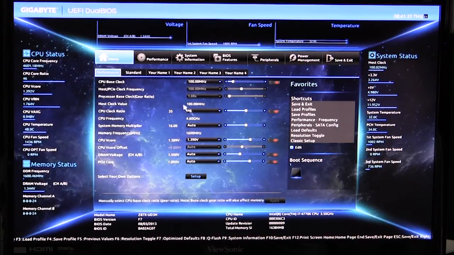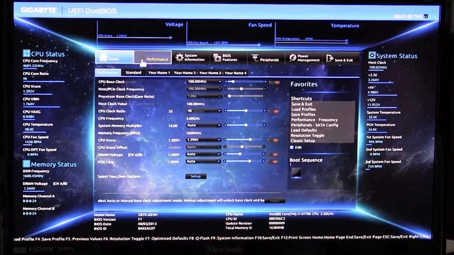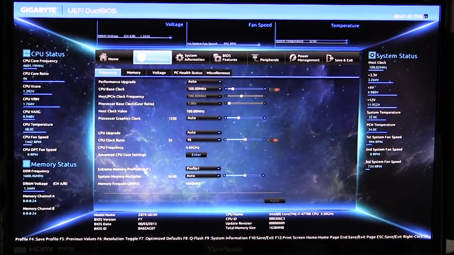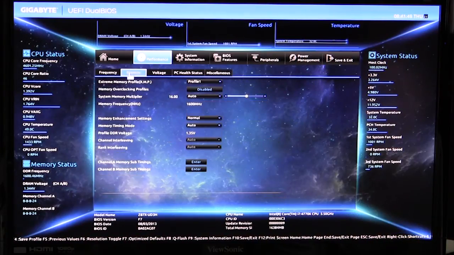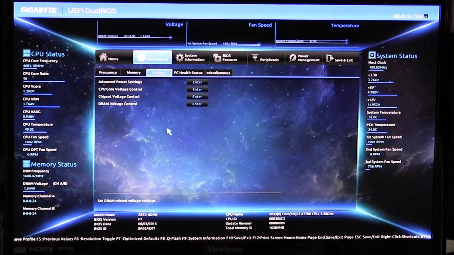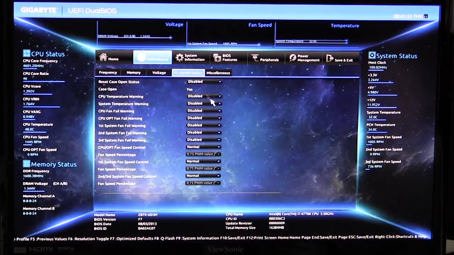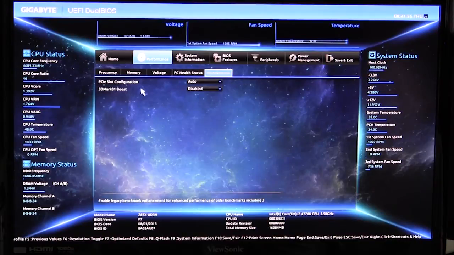Now, if you don't want to do that and you just want to go into the main settings here, we can click on performance up here, and you can see we have all of the different things for your CPU frequency, all of that stuff, your memory, voltage, PC health status, and there's different things in miscellaneous as well. So all the information and all of the different settings that you want are right in here.